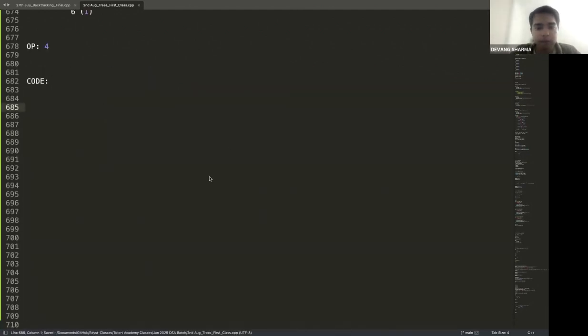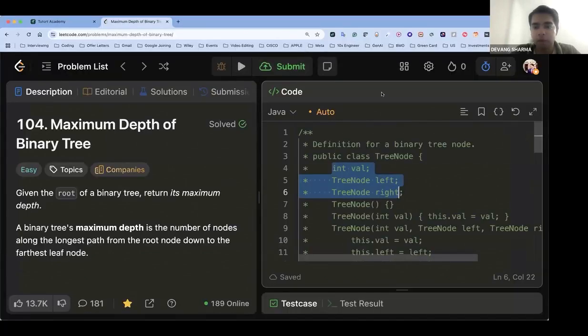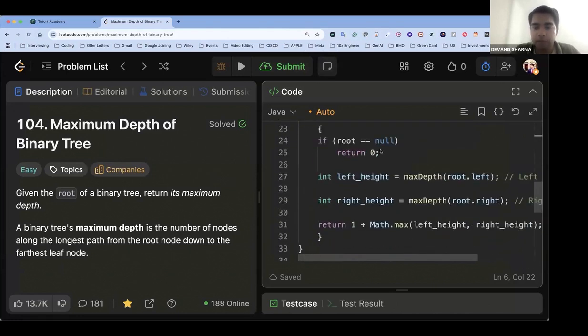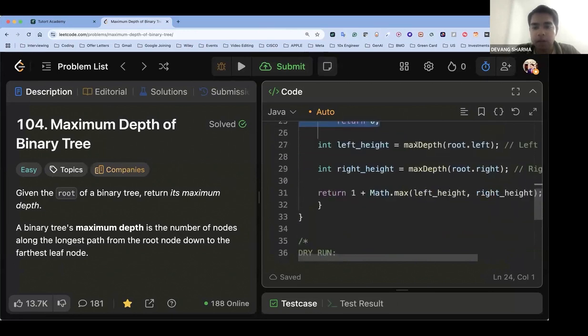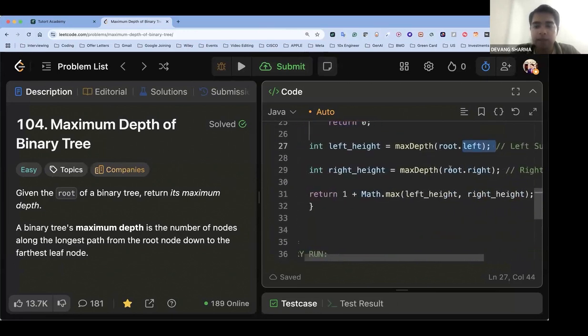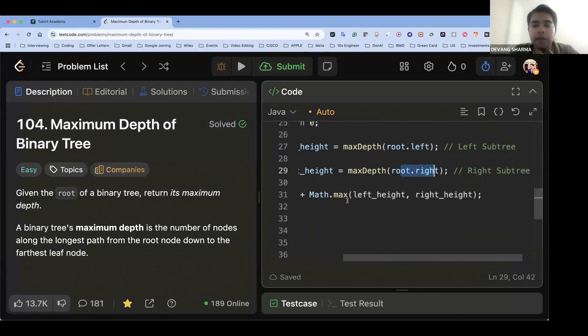So if we come here and move to this maximum depth, let's talk about the code real quick. Okay. What do we need to do in the code? We are writing this public int maxDepth function. We'll define the base case: if root becomes null, return 0. I define left height, where I'm recursing on the left. I define the right height, where I'm recursing on the right. Once I have left height and right height, I'm returning 1 plus Math.max of left height comma right height.